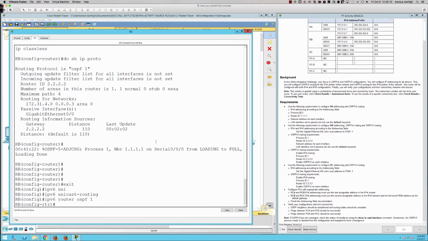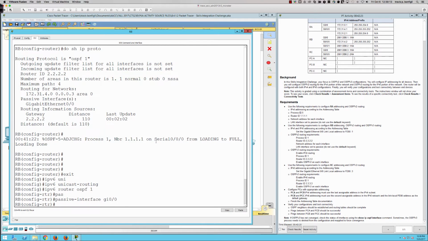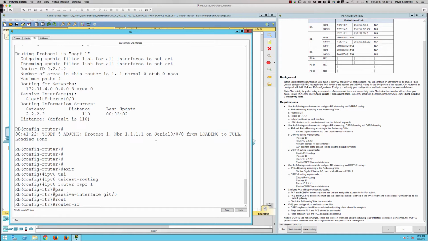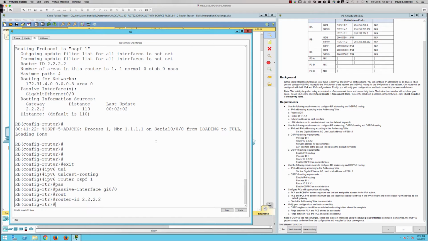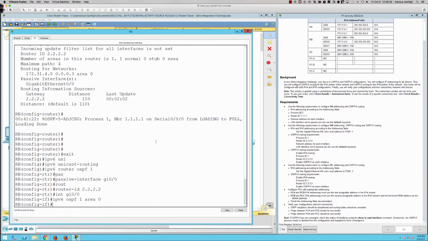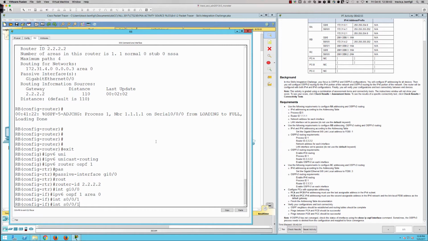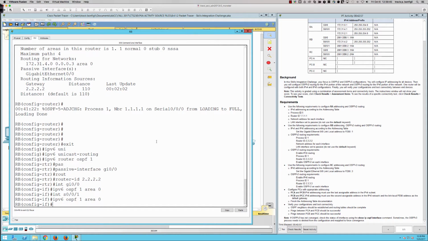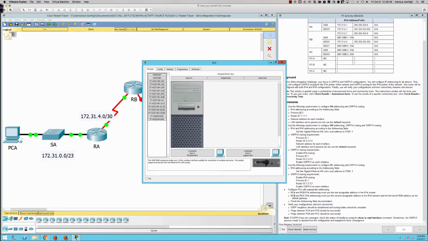All right, so we're going to go ahead and say passive-interface gig 0/0. We're going to give it the old router ID here of 2.2.2.2. And then we need to enable under the gig 0/0 interface ipv6 ospf 1 area 0. And then I'm also going to go under interface serial 0/0/1. I'm just double checking on my interfaces here. 0/0/1, and we're going to do the same thing. And that should be it for router B.